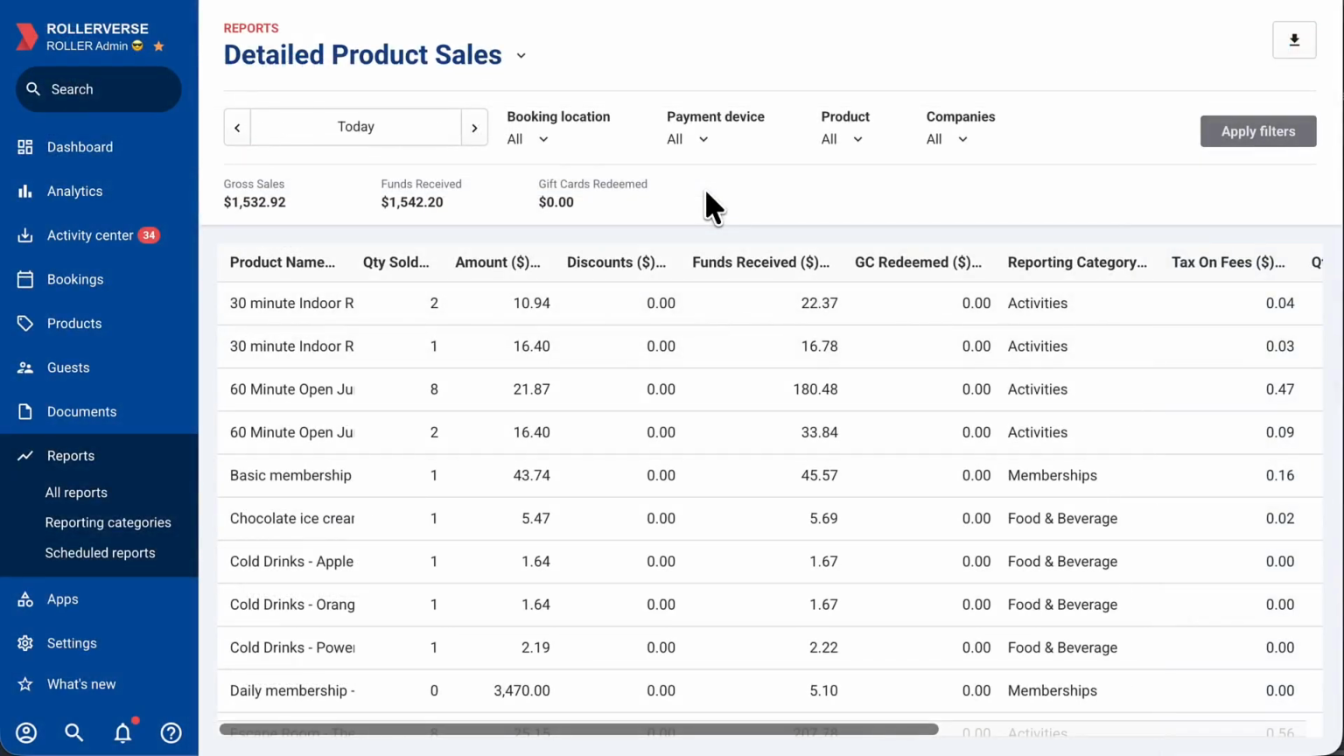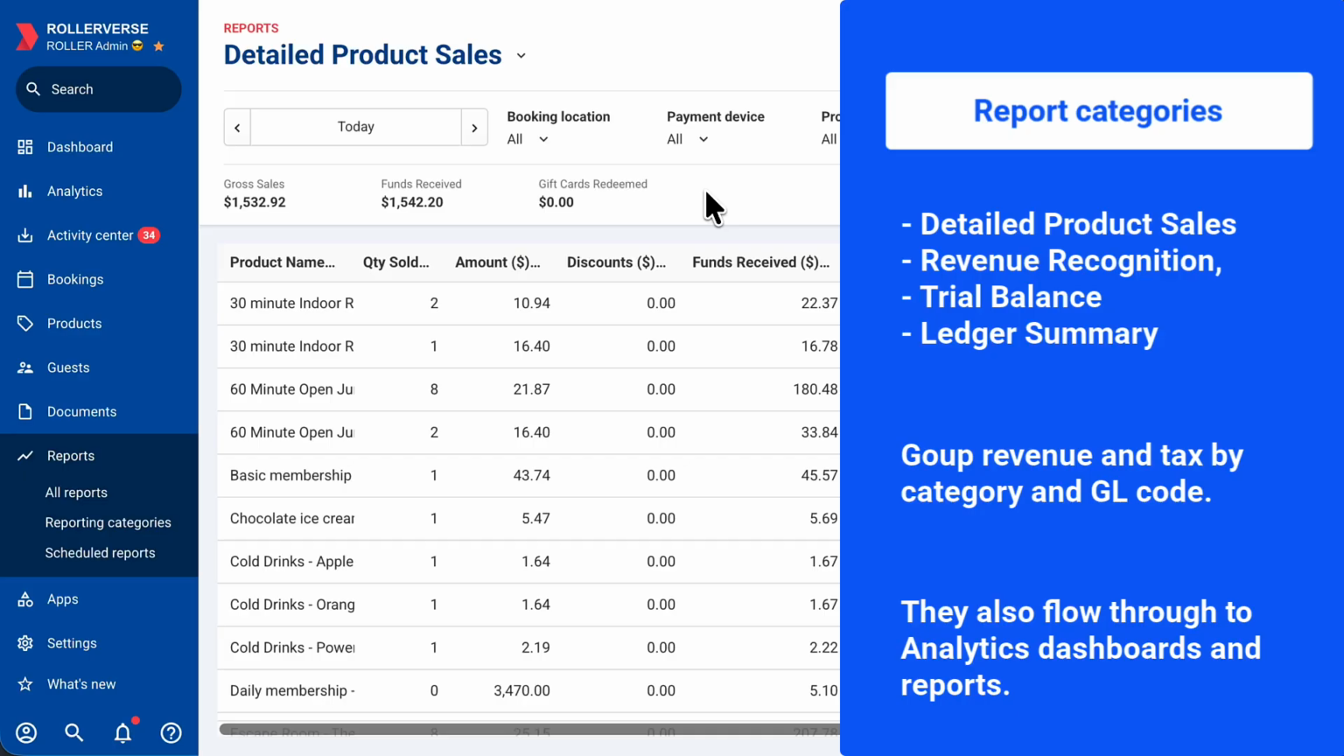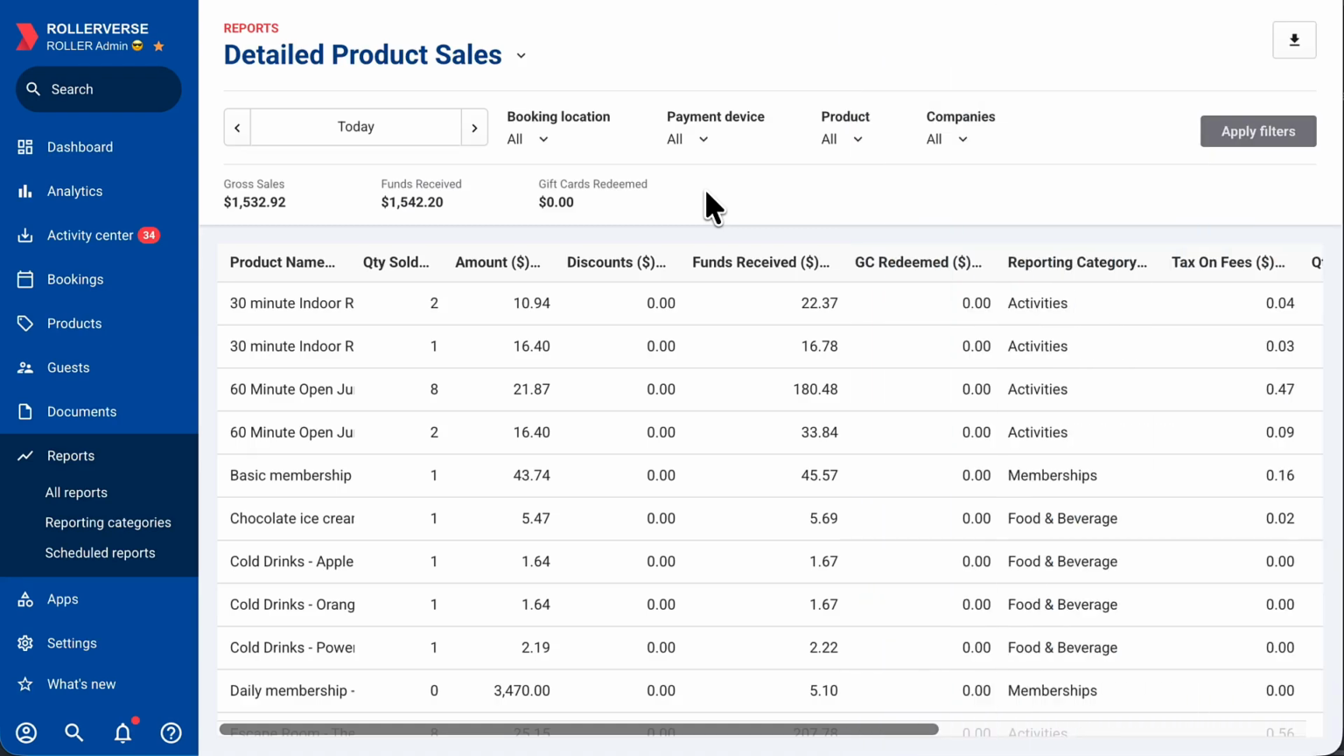Once set up, reporting categories appear across Roller reports. You'll see them in reports like Detailed Product Sales, Revenue Recognition, Trial Balance and Ledger Summary, where they group revenue and tax by category and GL code. They also flow through to Analytics dashboards and reports, helping you view performance consistently across operational and financial insights. This ensures your reporting stays aligned across sales, analytics, and accounting views.